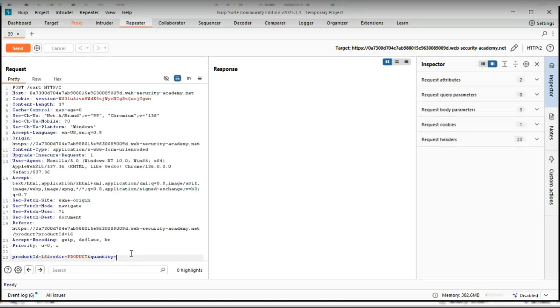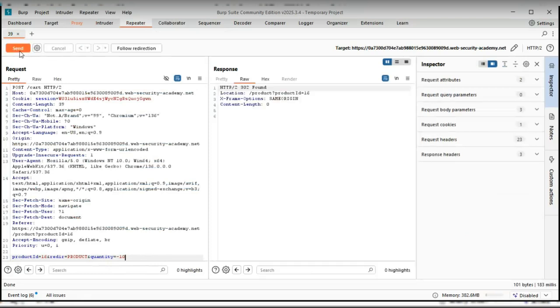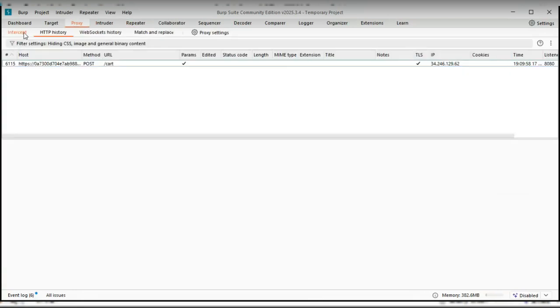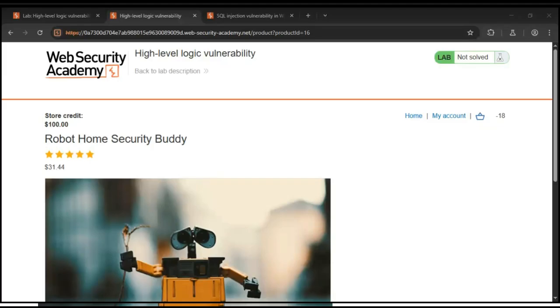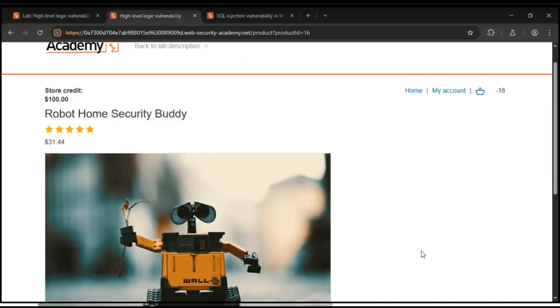Let's try, let's say we have 10 of those, using the negative to see if the price or the amount in our wallet would actually change. Okay, let's see that. Let's send. Let me turn off our intercept and just confirm. Let's go back to our browser and see what we have there. Okay, yes, it shows we can actually manipulate it.